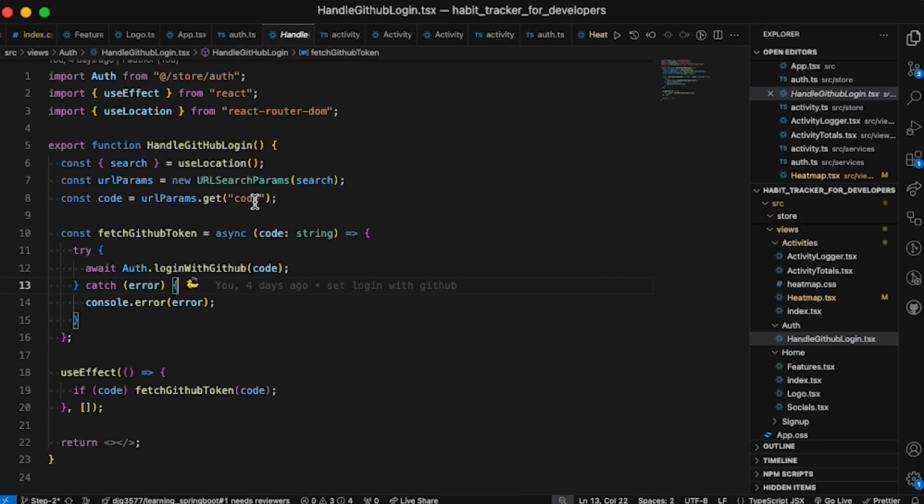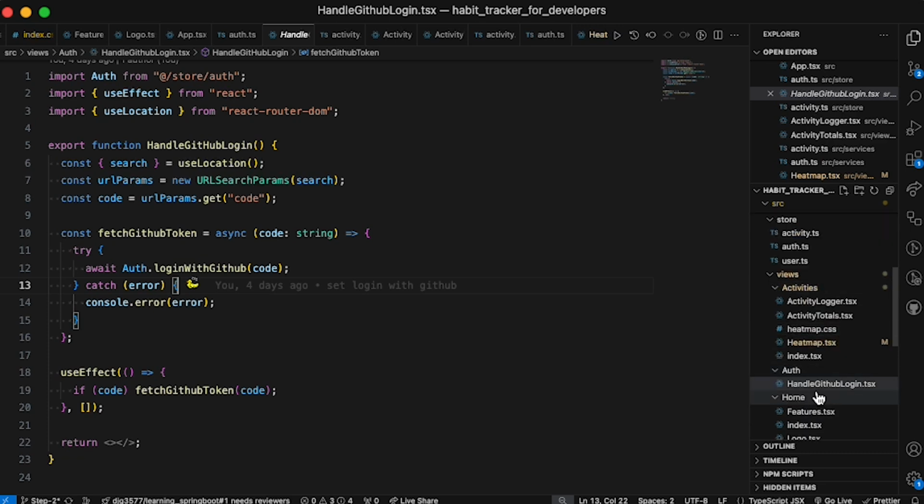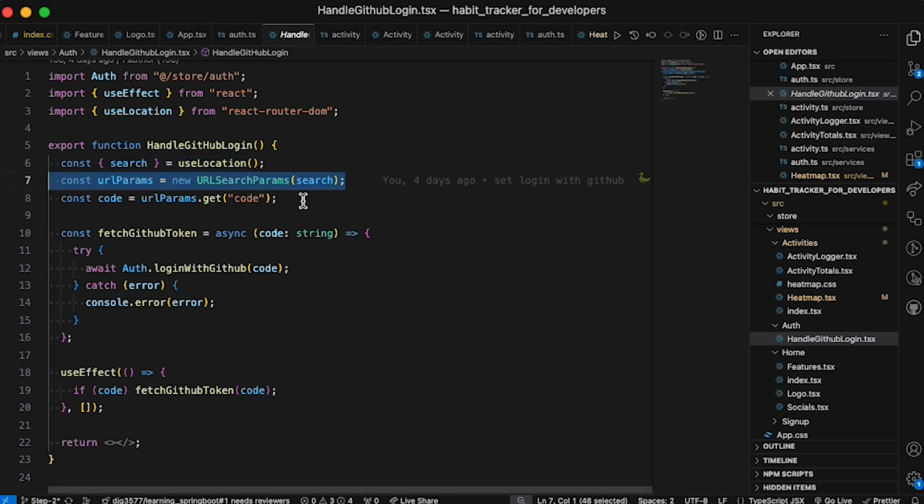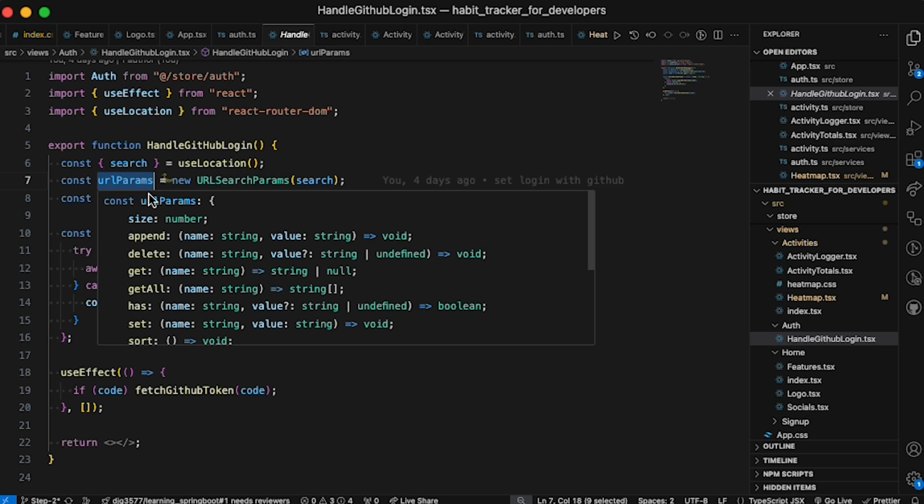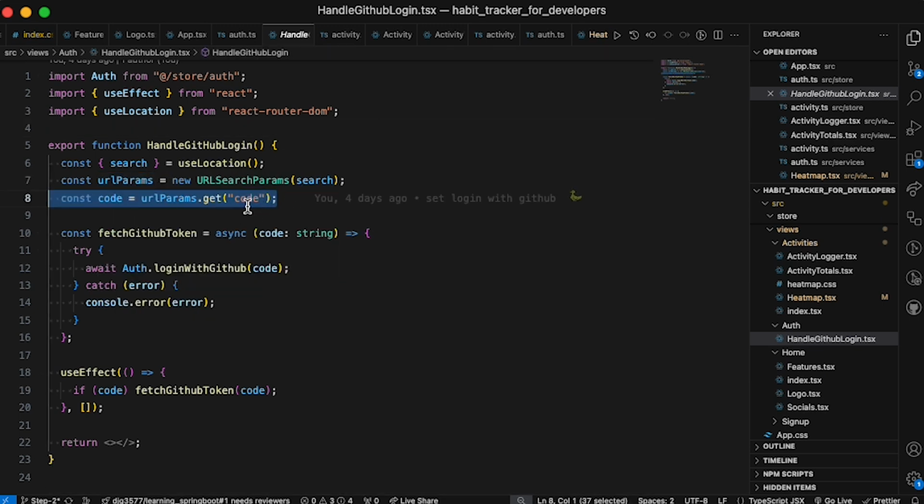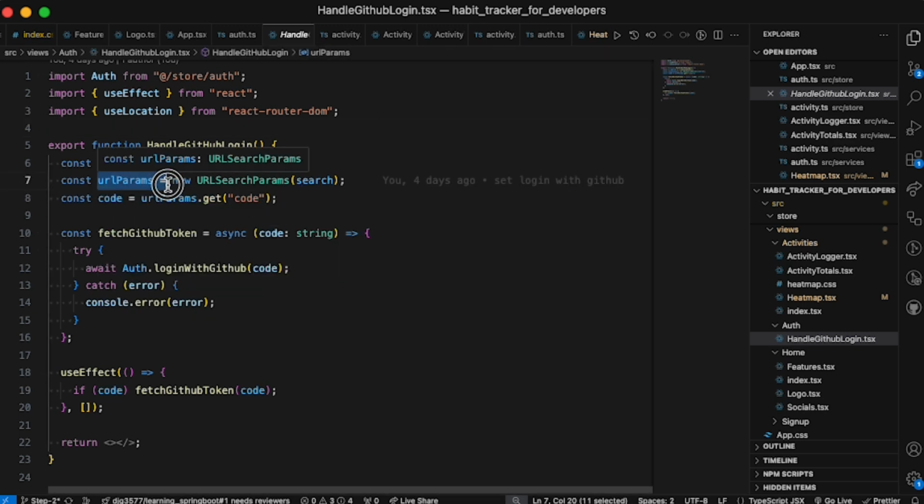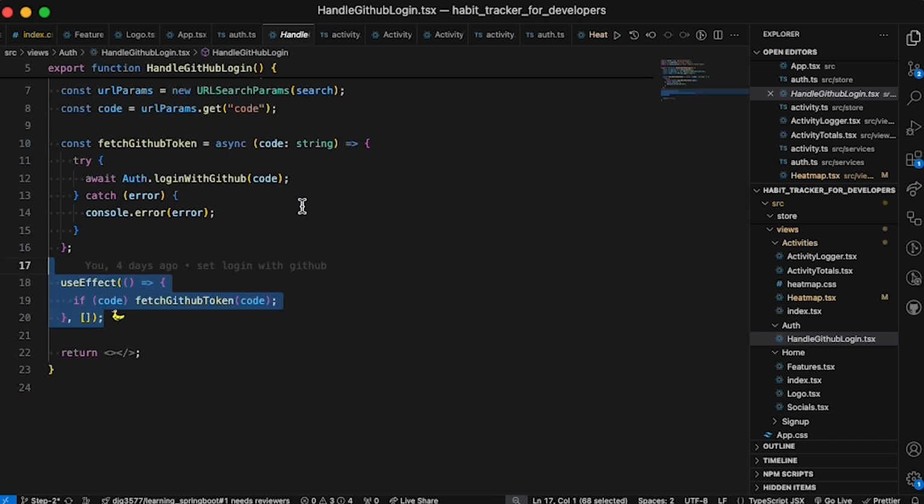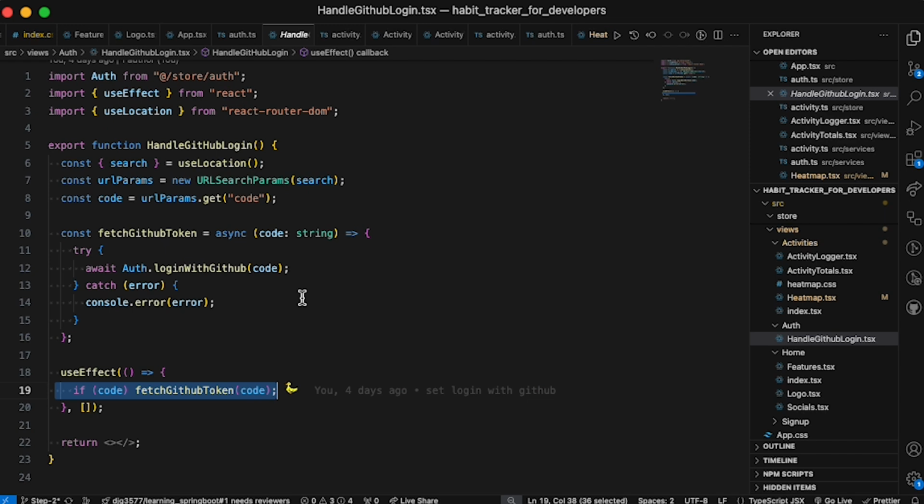And now inside of handle GitHub login, this is actually what it's going to look like. So this is going to be inside of the auth. This is a new folder inside of views, which is auth. And this is going to be handle GitHub login.tsx, using the search from use location, the URL parameters, which takes the search of this and sets it up nicely. Then we're going to get the code from the URL parameters and use this code, passing it into auth.login with GitHub. And then in the use effect, if there's a code, then we want to fetch the GitHub token.